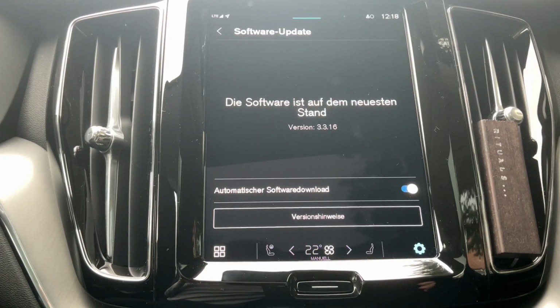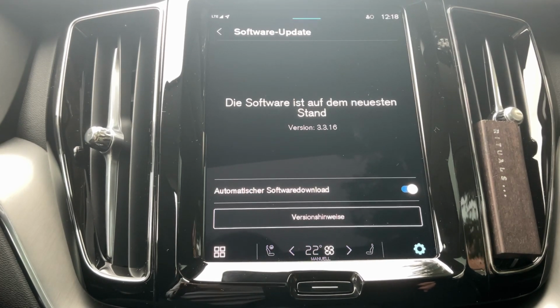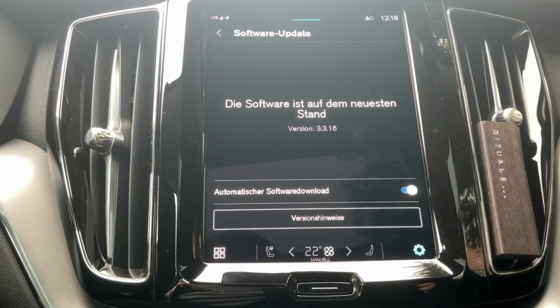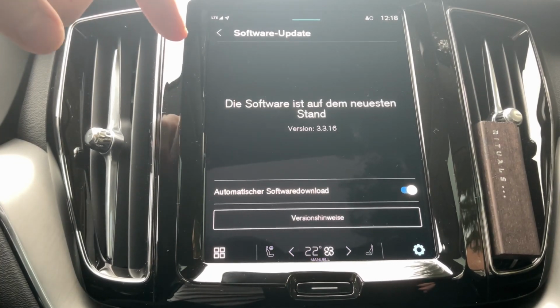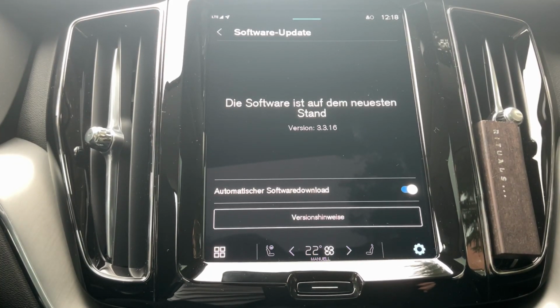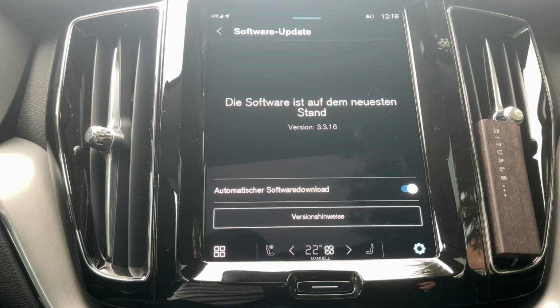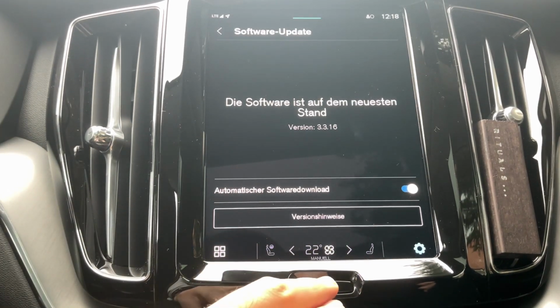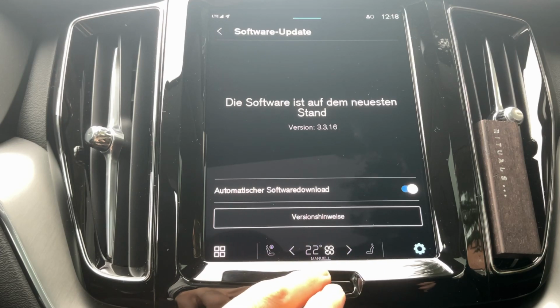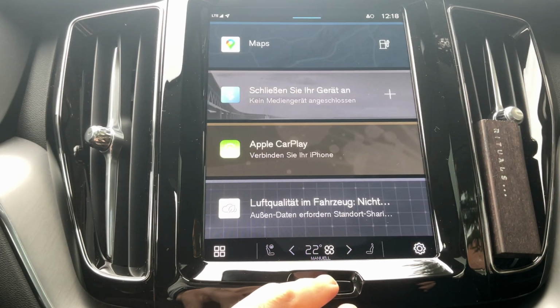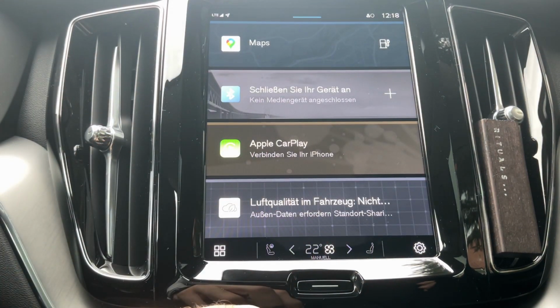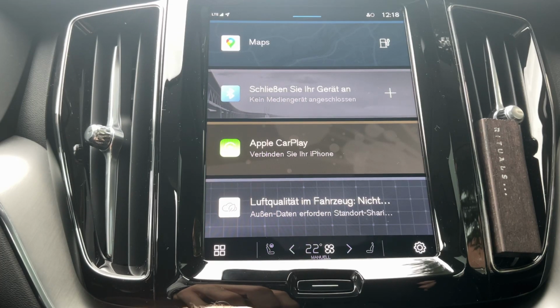I just want to show you how you can change the language of your infotainment display from your Volvo XC60, XC40, XC90, XC30, so it doesn't matter, all of them with this software version 3.3.16. So it's the Android Auto which is installed on this new infotainment system, and this will work for all of them. So basically what you have to do is very easy.